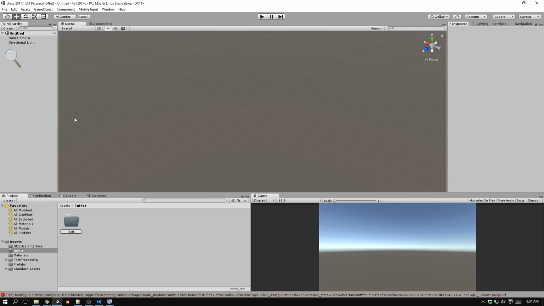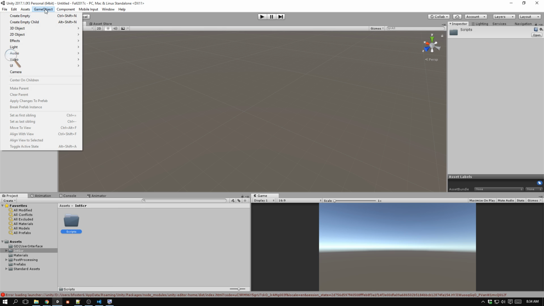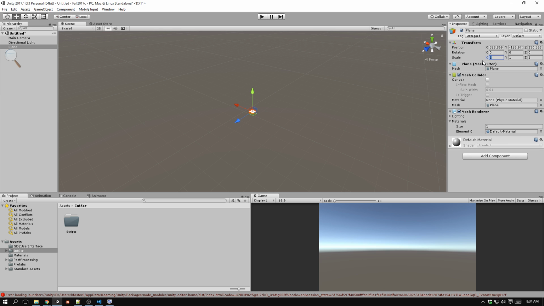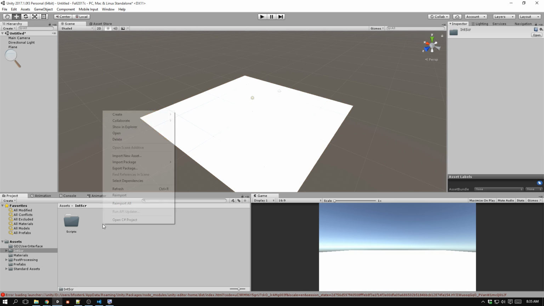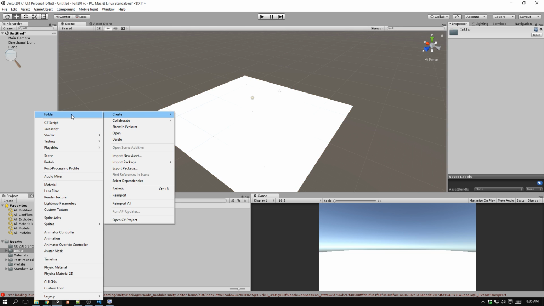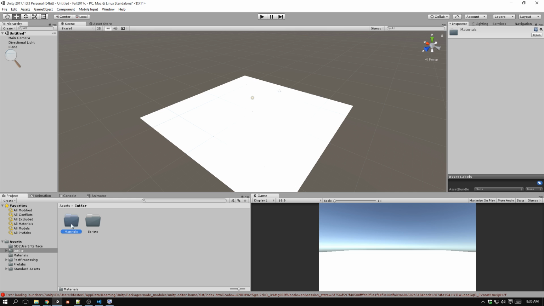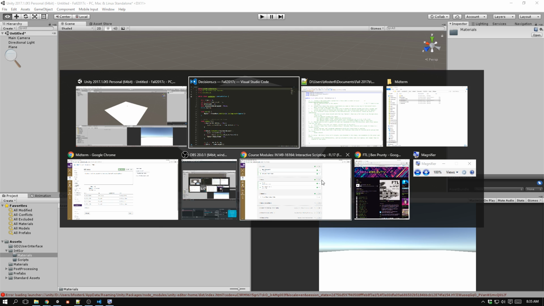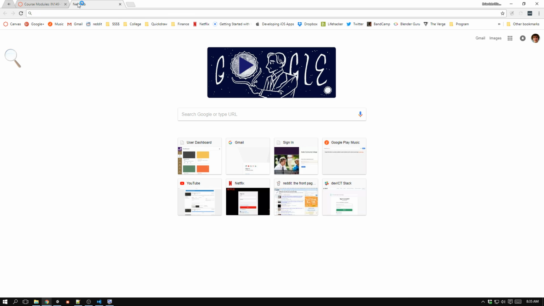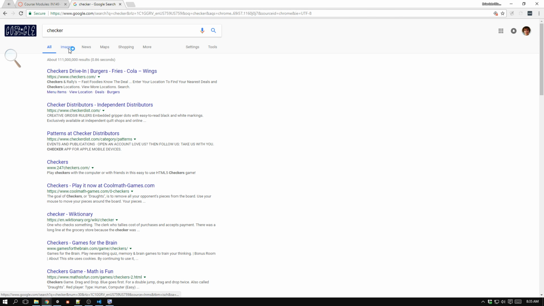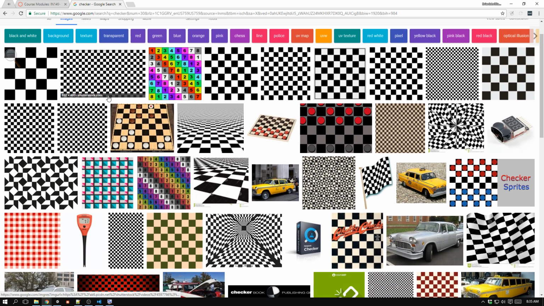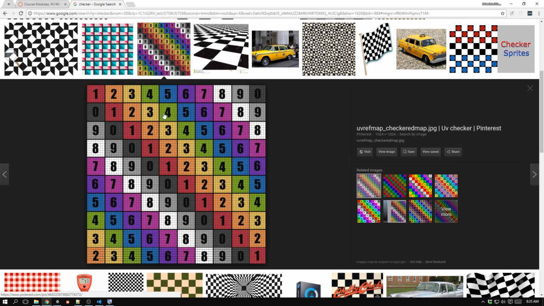So go ahead and build a plane with a scale of 3 by 1 by 3. Make sure it's set at 0, 0, 0. Let's go ahead and give it a color because it's kind of bright. Actually, you know what I'm going to do? I'm going to go to the internet and find a really fancy grid checker pattern. Yeah, I like this one a lot.